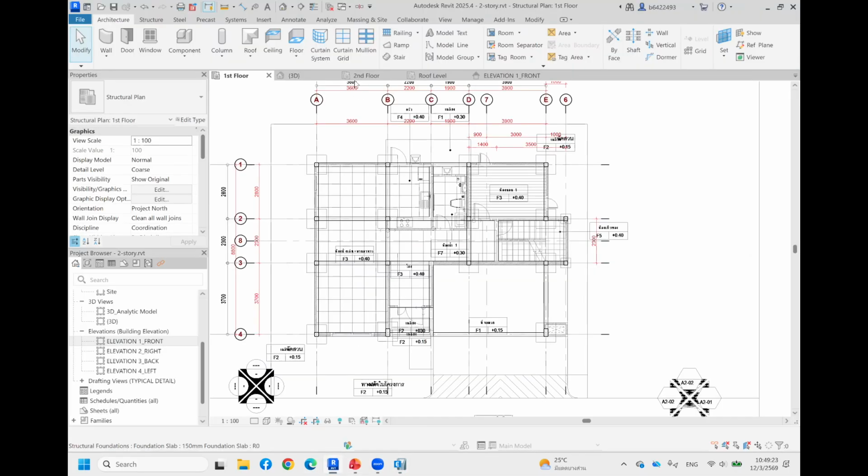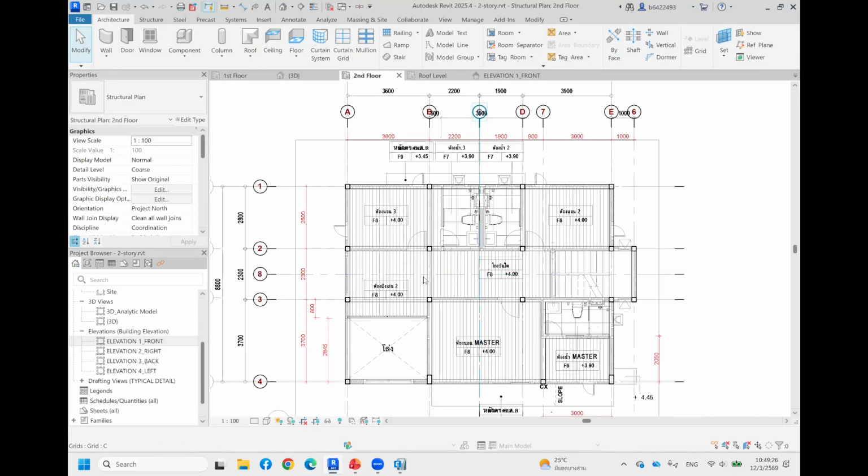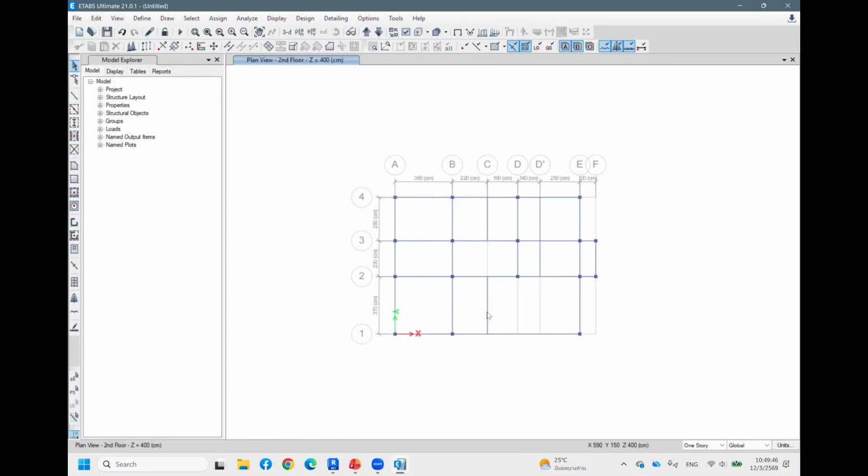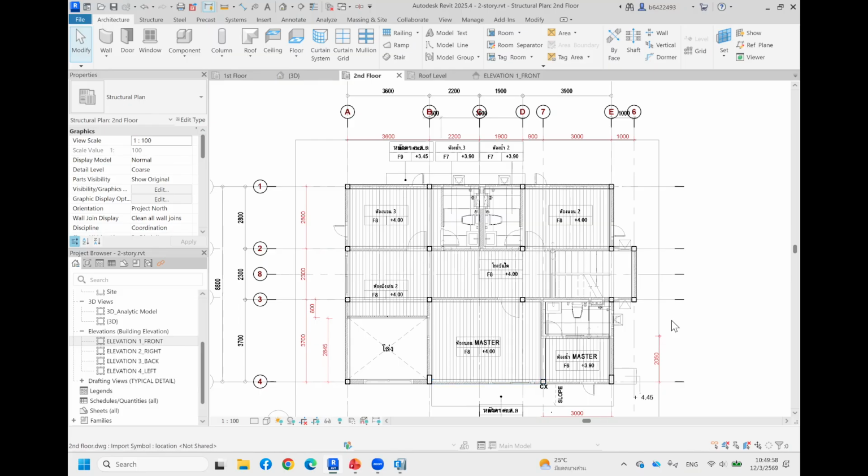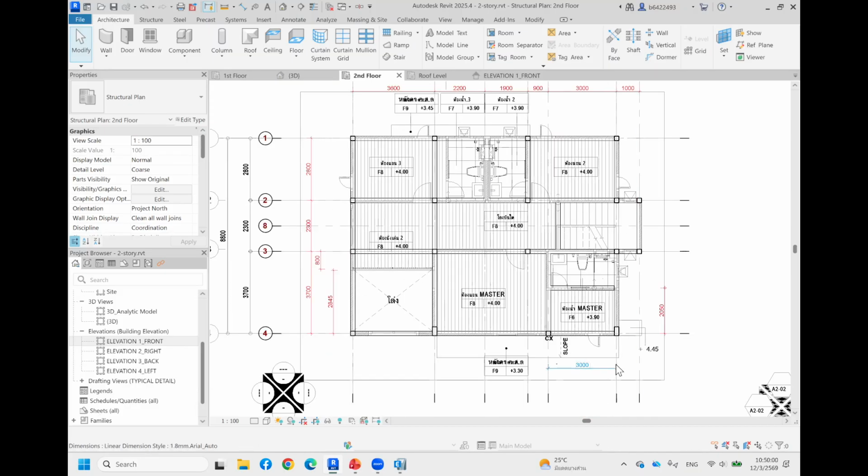Let me check second floor. One beam here. One beam here. One beam here. Oh, this one also. We need to add a new grid. It will be about 2 meters from the original in the y direction. And I think there's one here, 3 meters from line E.